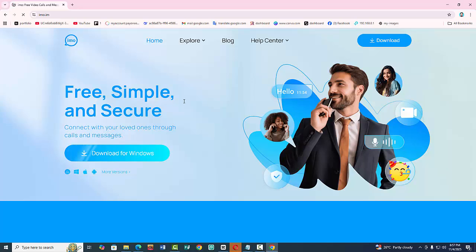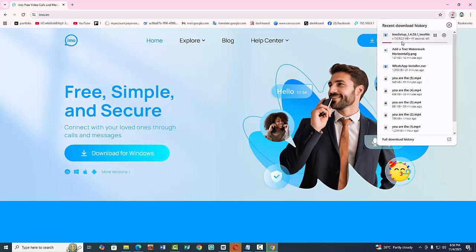Now you can see the new interface. Now we choose the download option and select download for Windows. Now click. Now you can see the download is running. Now wait for some moment.